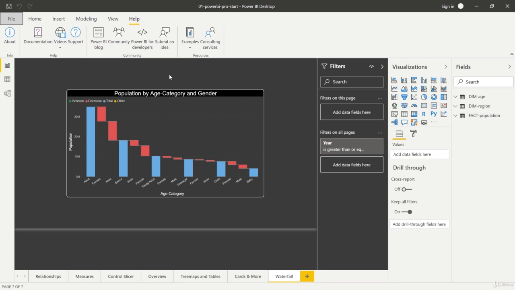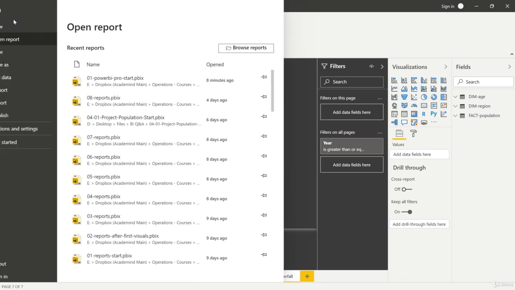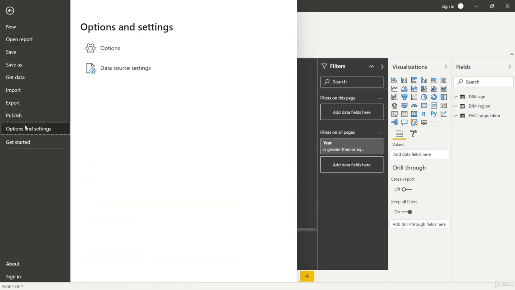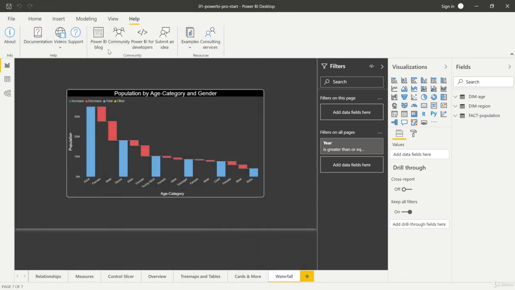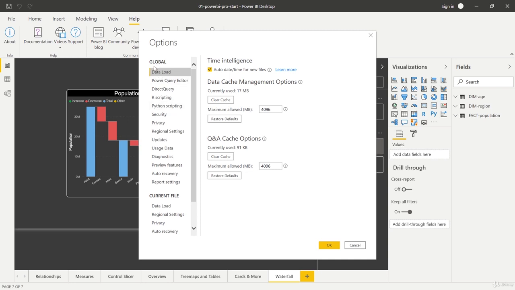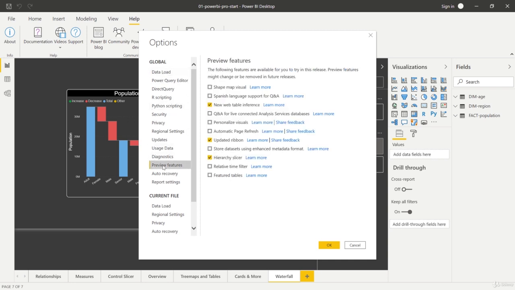To get access to these preview features, you have to go to File once again, and there to the Options and Settings, and here to Options. In here, in the Global Options, you have the Preview Features menu, this one right here. At the moment, you can see these are the features I'm using, the preview features I'm using.